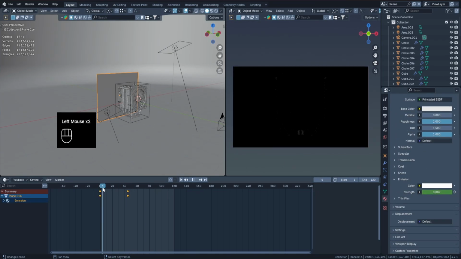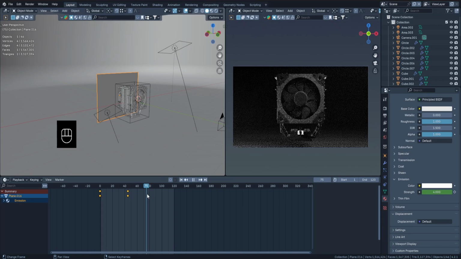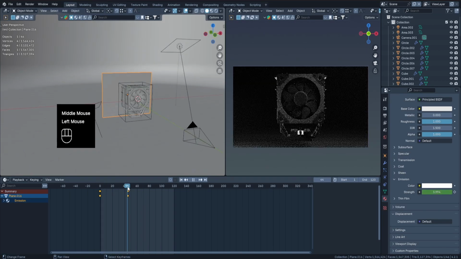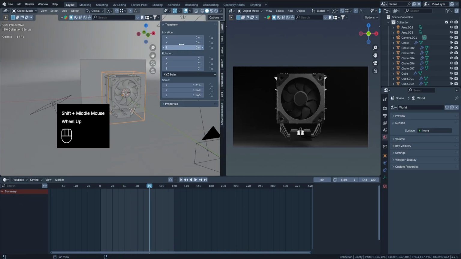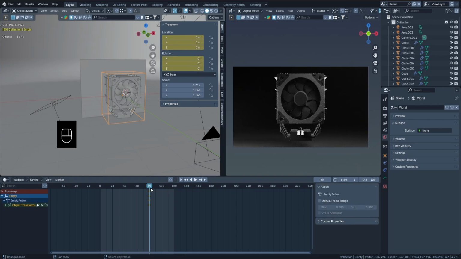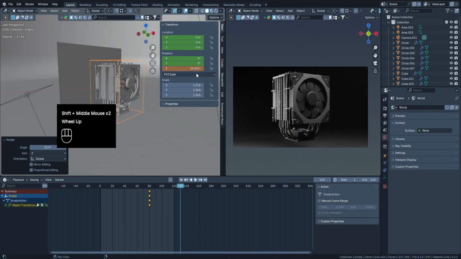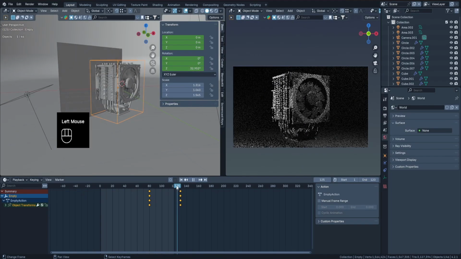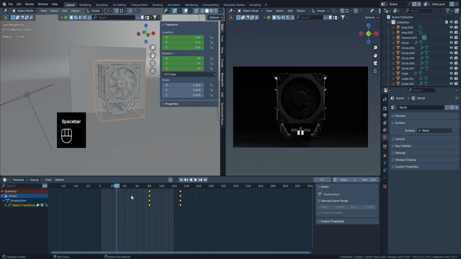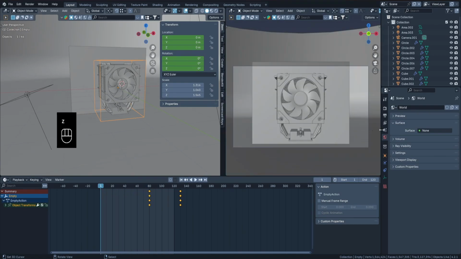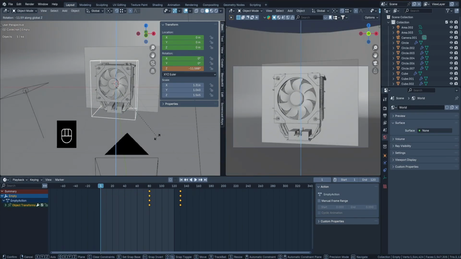The lights are ready, now I will animate the movement of the CPU cooler. First, press N on your keyboard, then hover over the location and rotation tabs and press I to insert keyframes. Next, I will move to a different frame, press R and then Z to rotate the cooler along the Z axis. I will right click and choose Insert Single Keyframe, and finally at frame 0 I will rotate the object slightly as well.